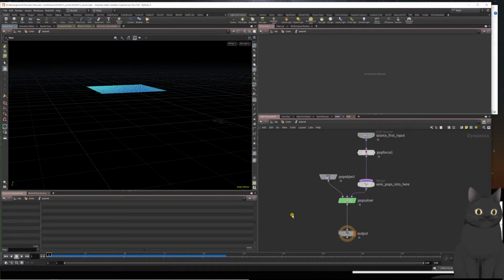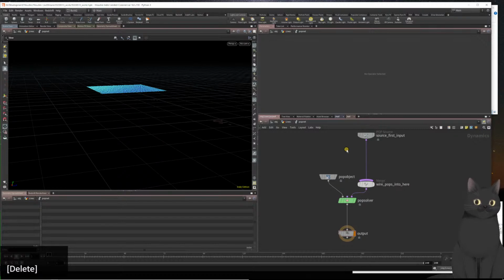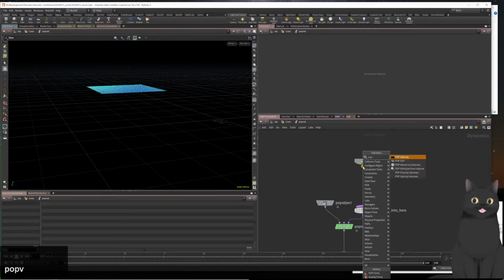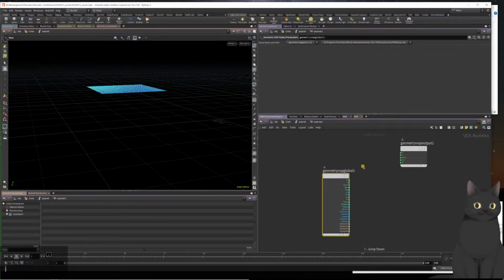Okay, our particles are going crazy with a pop force. I don't like to use the pop force. I want to control by myself the noise and the forces we have on our particles. So let's place a pop wrangle. Very cool. And let's dive into our pop wrangle.